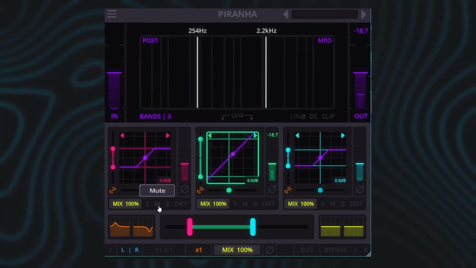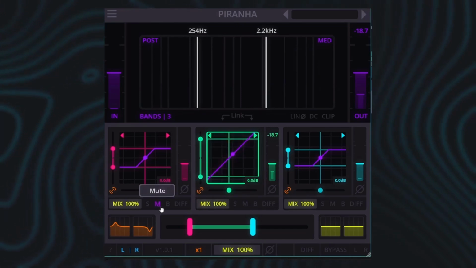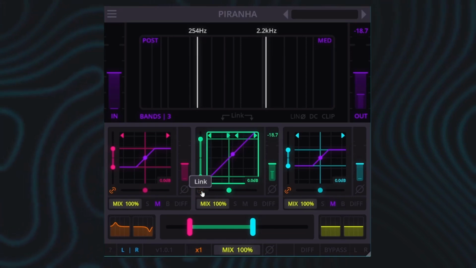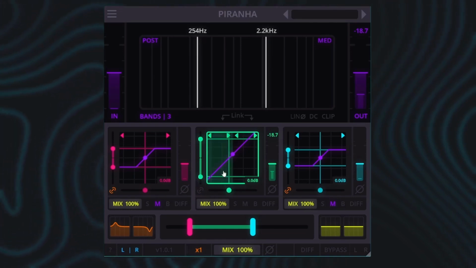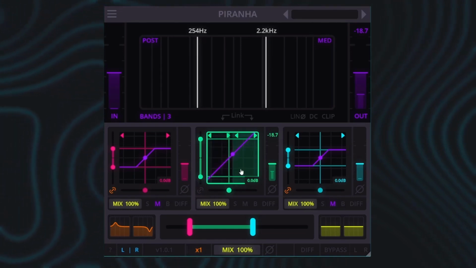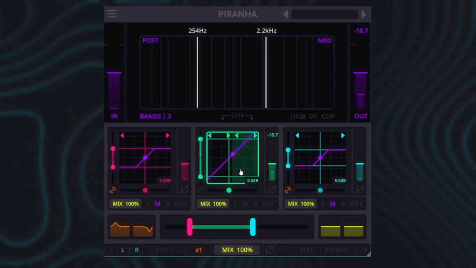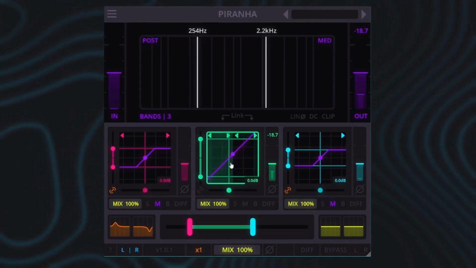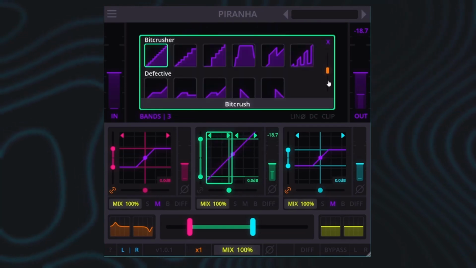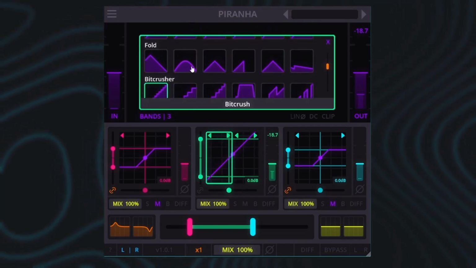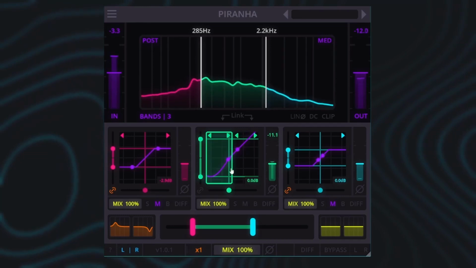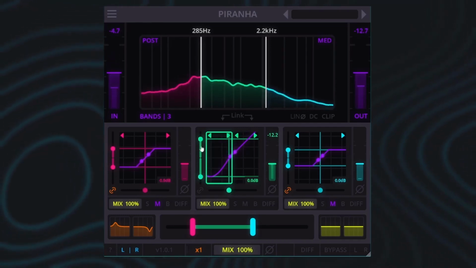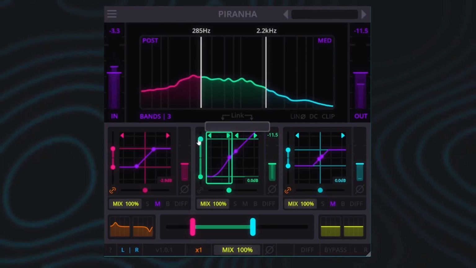So let's isolate the middle part here by muting the others. After unlinking, you see you allow the transfer curve viewer to split itself, allowing us to choose a different curve for each half. So let's leave the upper half on the bit crusher and put the lower half on a sine fold. Now we can push those threshold sliders around to see what happens with our signal of choice.